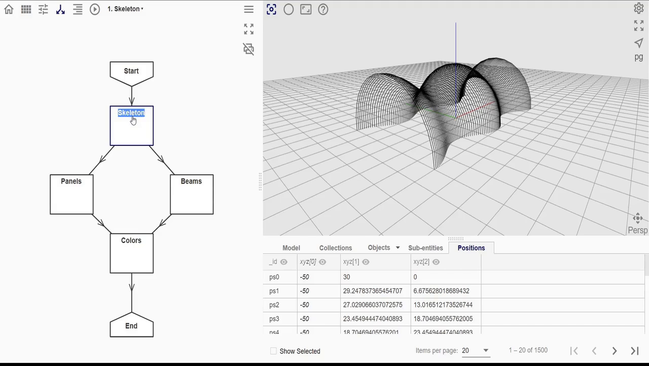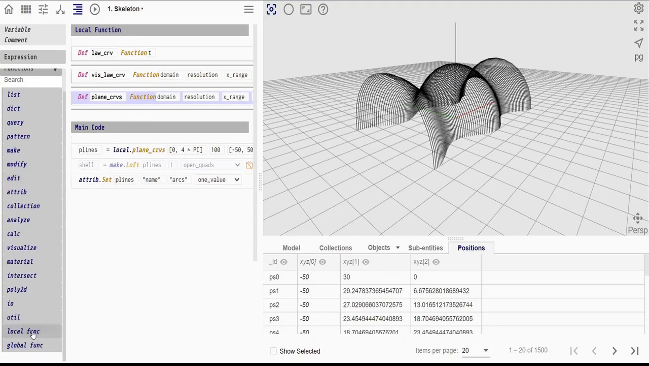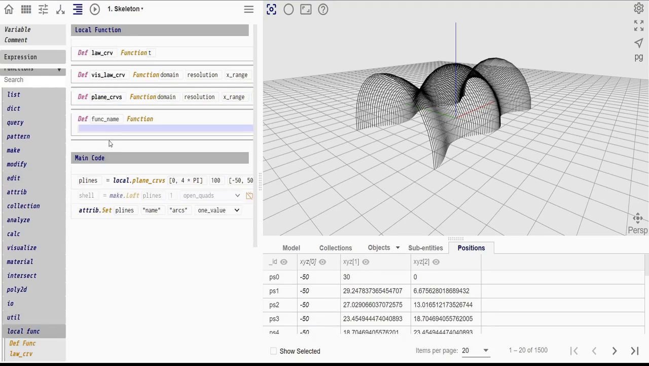In this video, we will add normal vectors to the arc positions. We want the normal vectors to point outwards, towards the sky. The vectors should be perpendicular to the arc edges.